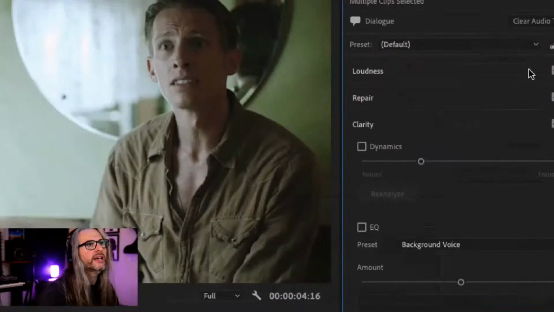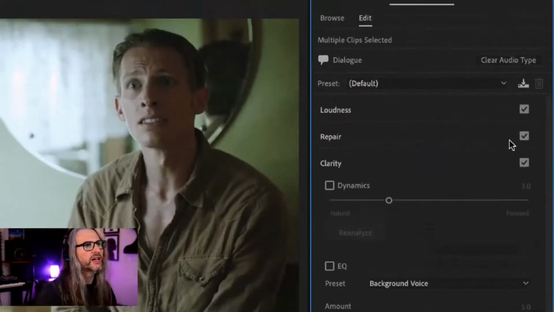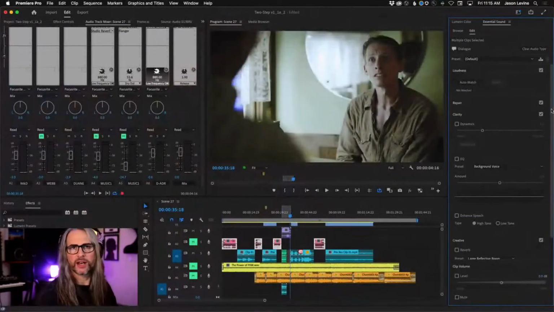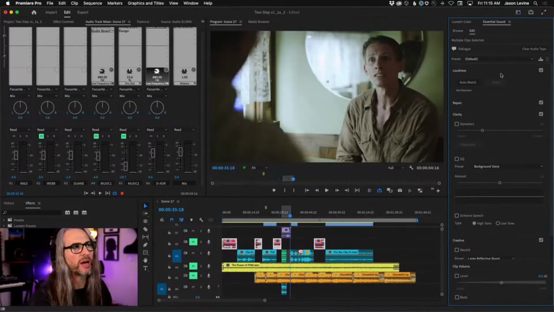Now, when we do that, it's going to reveal a whole series of things. Now, there's a lot of stuff in here. We're going to cover this again in another episode. I want to talk very briefly about a couple of these. We're going to focus on 2 today. The first one is auto match loudness.